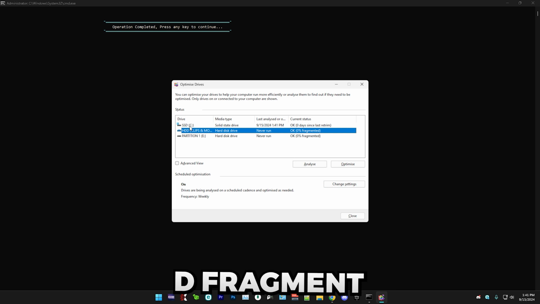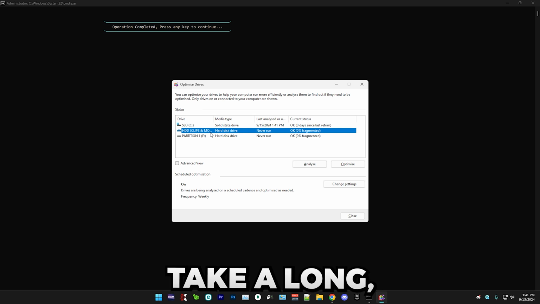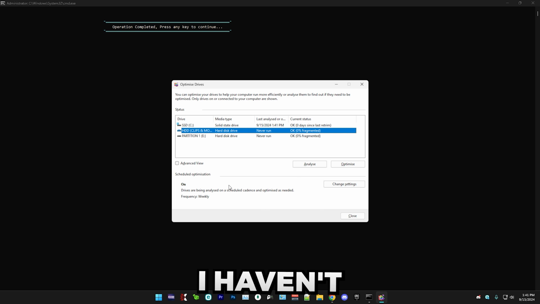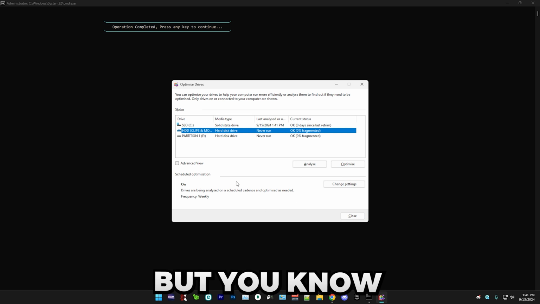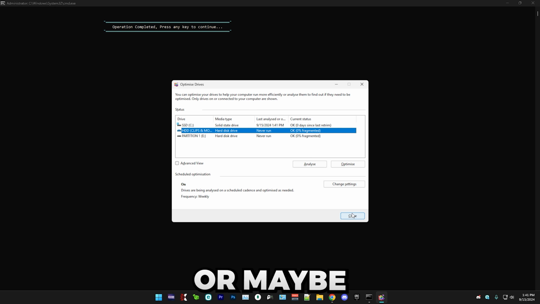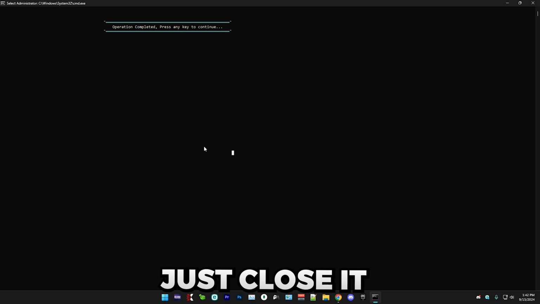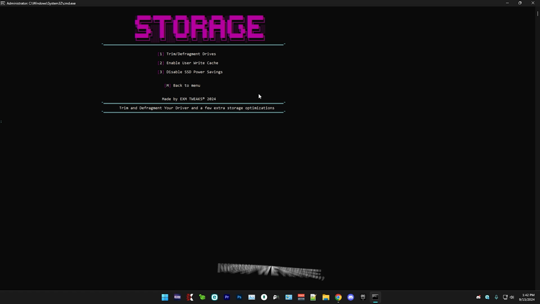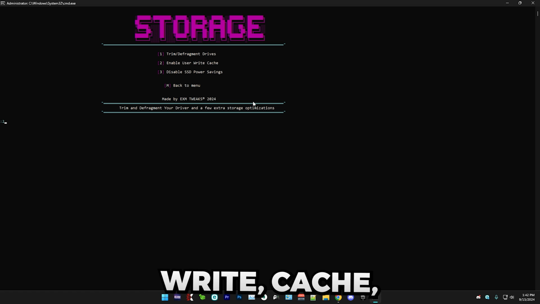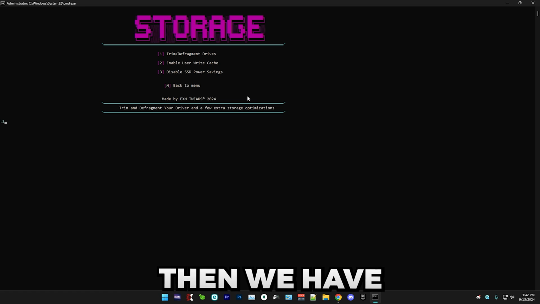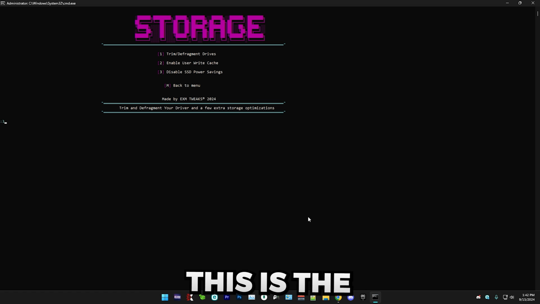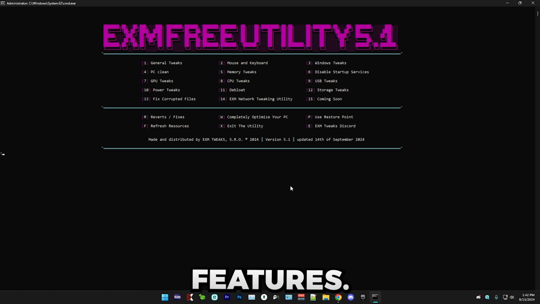If you want to defragment your hard drive, you can do it as well, but this will take a long time. I haven't done it yet. I probably should, but you know, it will take a while, like an hour or maybe even more. But I'll just close it and press any key to continue. Now we have enable user write cache, storage tweak. Then we have disable SSD power savings. Just skip this if you don't have a SSD, but this will disable some power saving features on SSDs. And yeah, that's everything for storage tweaks.